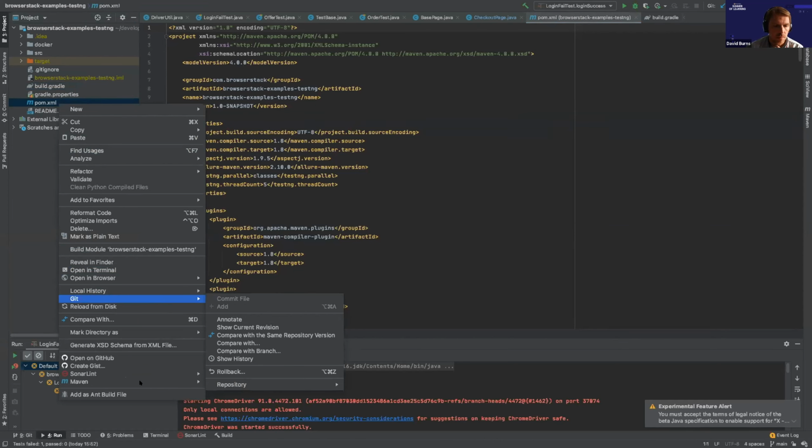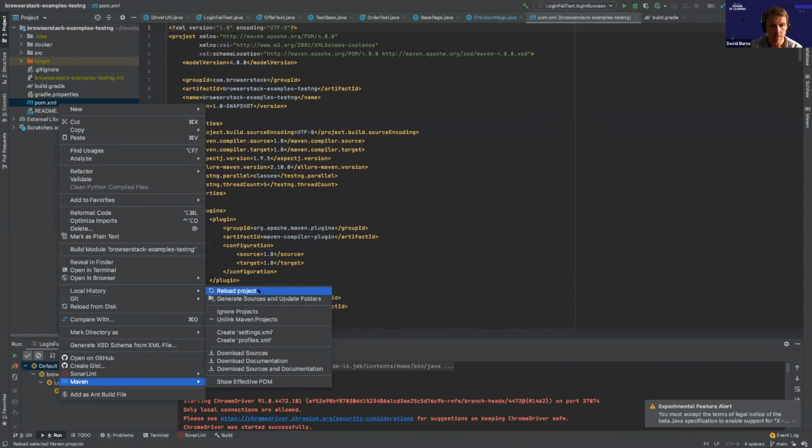You have this ability, if it loads, to just reload projects. And yeah, we have the reload project, which will then go get all your dependencies. You don't have to worry about it. And now you're ready to go, really exciting.